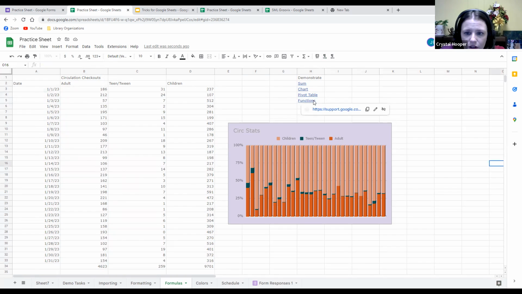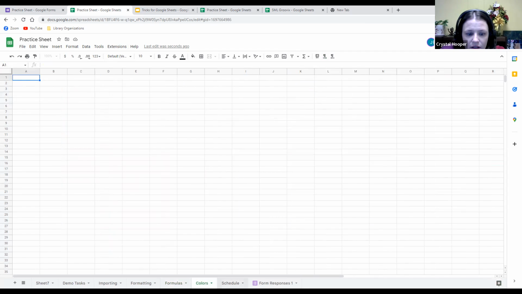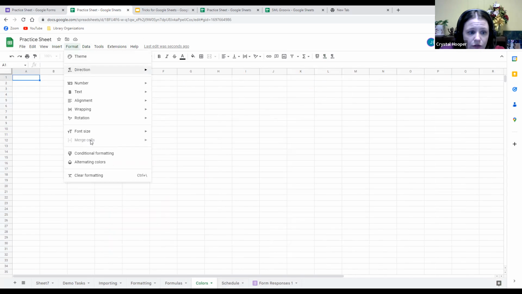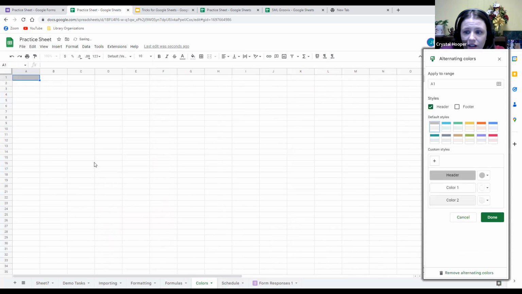Functions, we kind of already went over a little bit, and I'm going to show you some examples too in just a minute. Colors, if you want to make it really, really fancy, really fast and easy, you just go to format. You can do alternating colors.